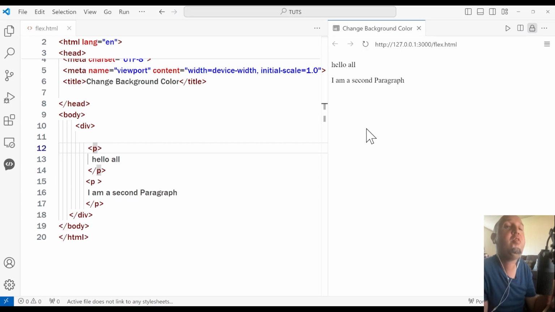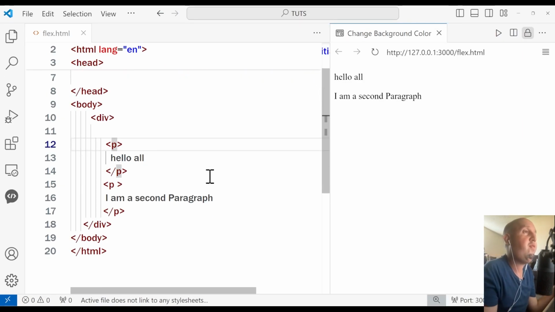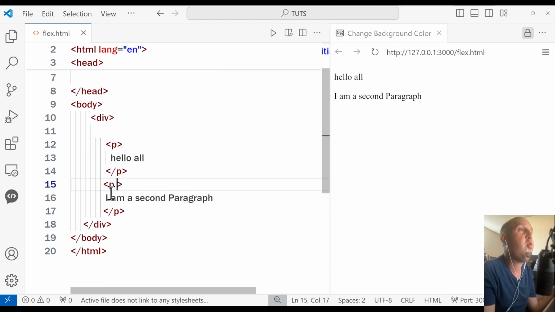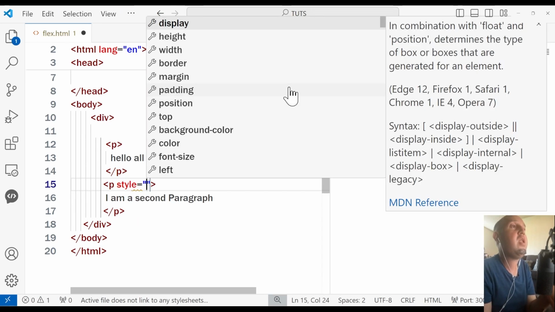So in this video, I'm going to show you how to change the background color in CSS. There are a couple of ways that you can do it, but I'll show you the first way. So the first way is to go to the opening tag of the paragraph, and you can use this style attribute, and then inside of here, you can use CSS basically.